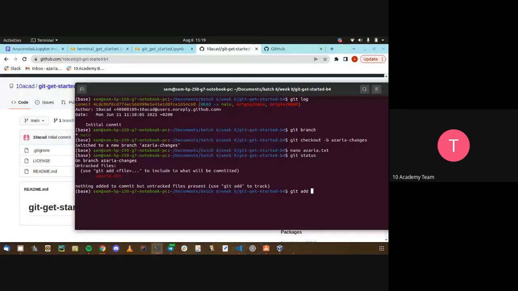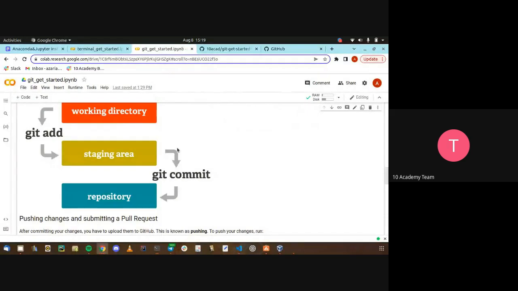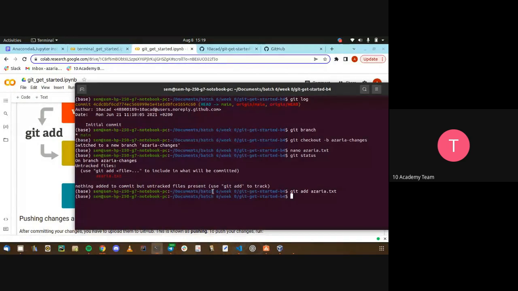So let me add it to my staging area. We now have this azaria.txt right here in the staging area, and I want to give a descriptive message to show what I've just done. So git commit with a message: I've added a core file where it adds my name to the repository.